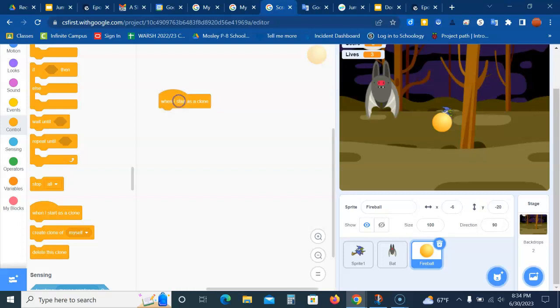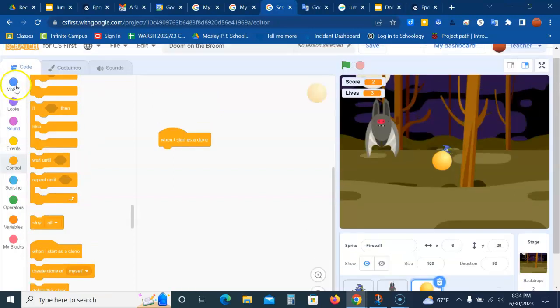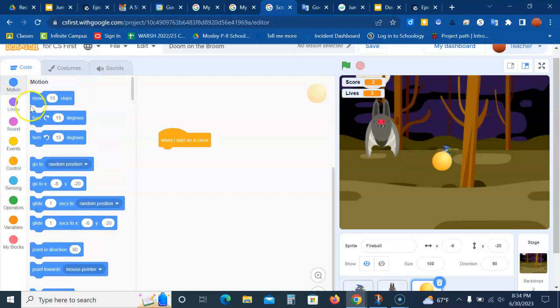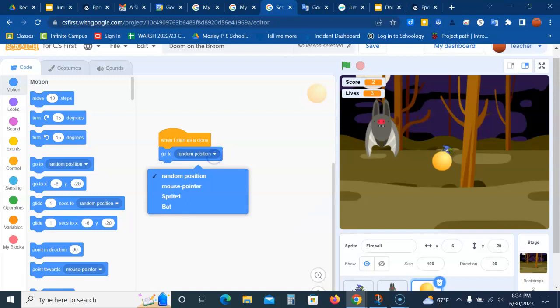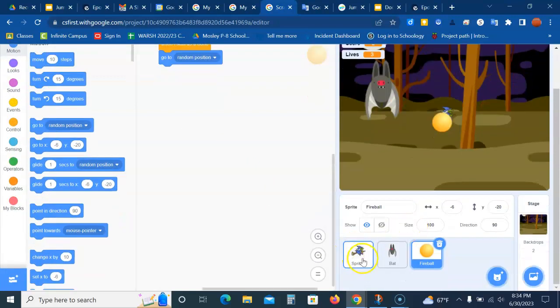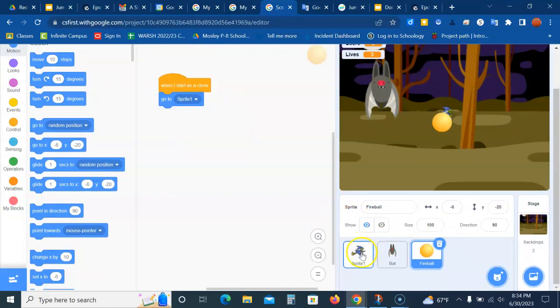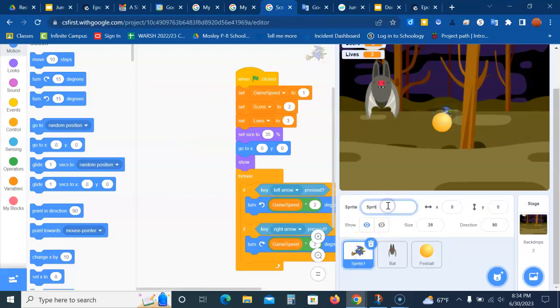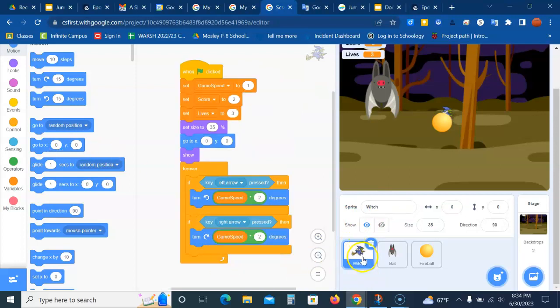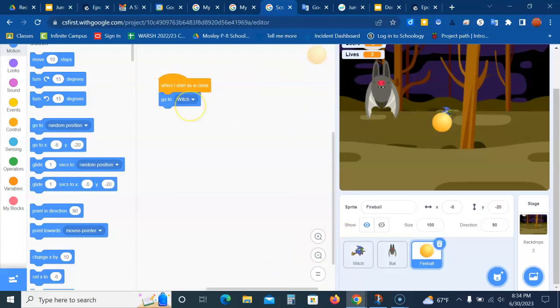So we're going to say when I start as a clone, we want the fireball to go to where the witch is. So we're going to say go to and click on the arrow and pick witch. Now I never named the witch, it's called Sprite 1. So that's why we see Sprite 1. If I click on this I can change the name to witch, and go back to my coding for my fireball, it automatically changed it to witch.